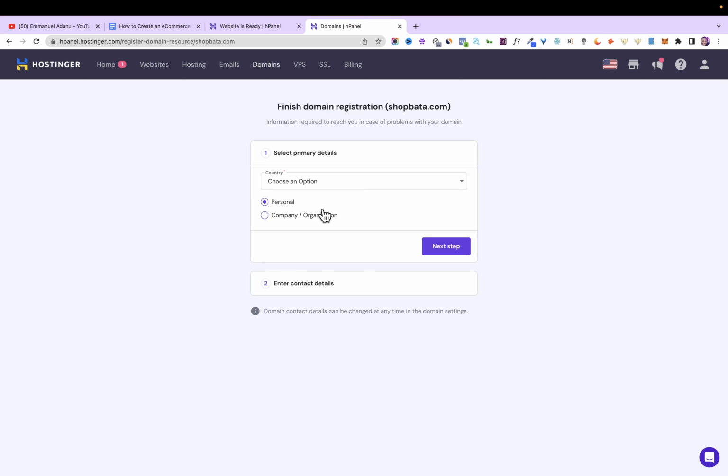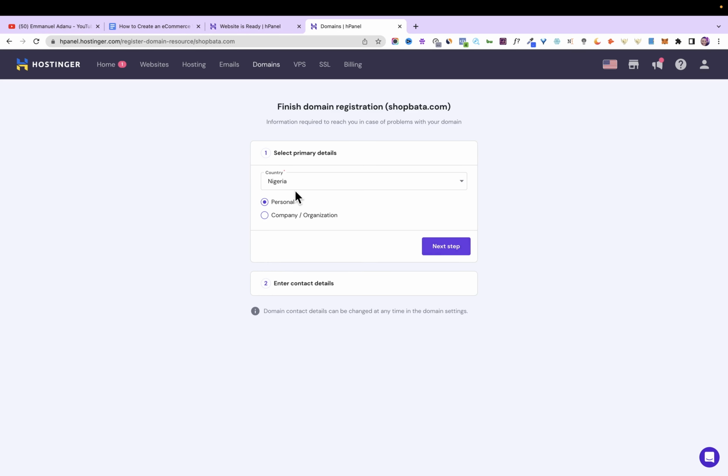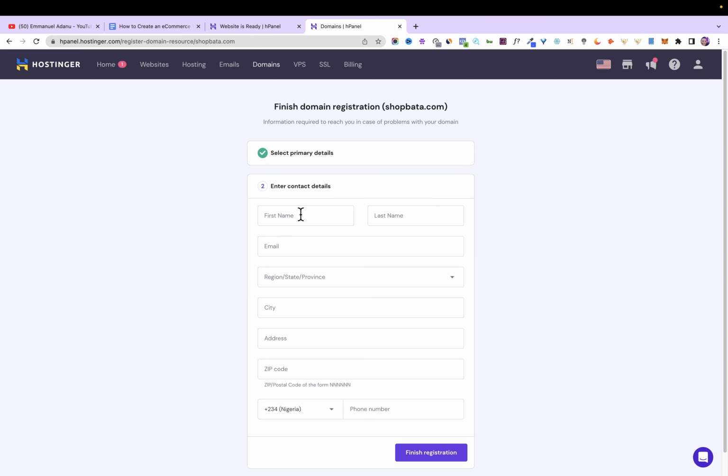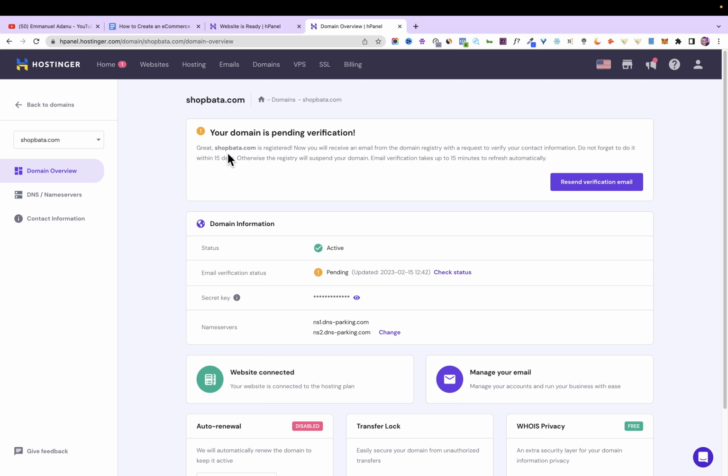That is done. Then I'll need to provide some details here. Select my country, select personal, then click on next step. Here I'll need to fill in all of these details: name, email, region, and all of that. So I'll just do that and then click on finish registration. Shopbata.com is being registered. You're almost there. I'll click on continue. Here it says your domain is pending verification.